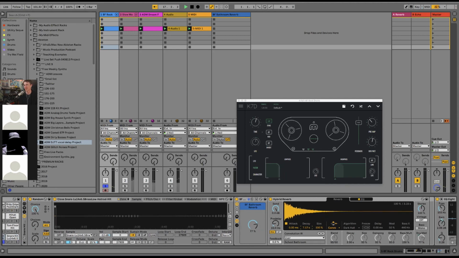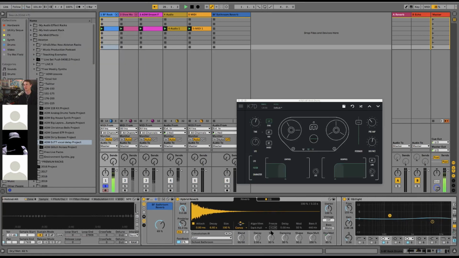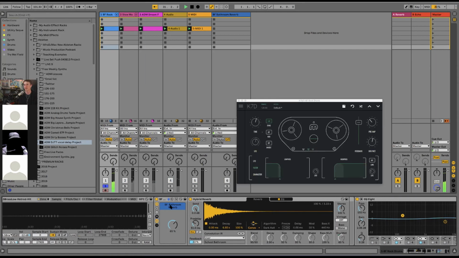We could raise the decay if we want. Increase the size if we want. Changes the pitch a little bit. Give it a little pre-delay. Give it some feedback. So now that's essentially what this snare drum might sound like inside that bathroom, which gives this track some more sense of space.